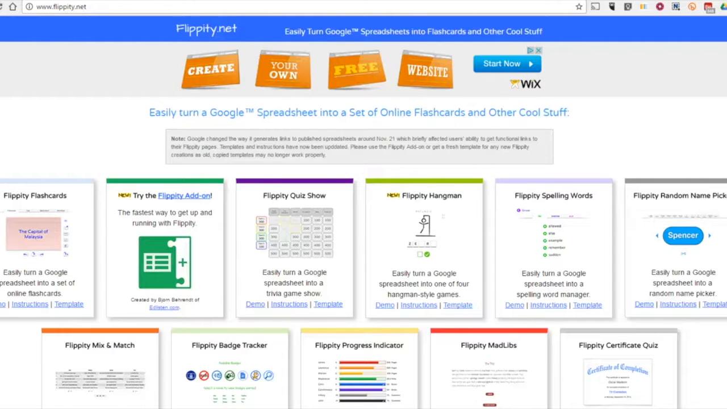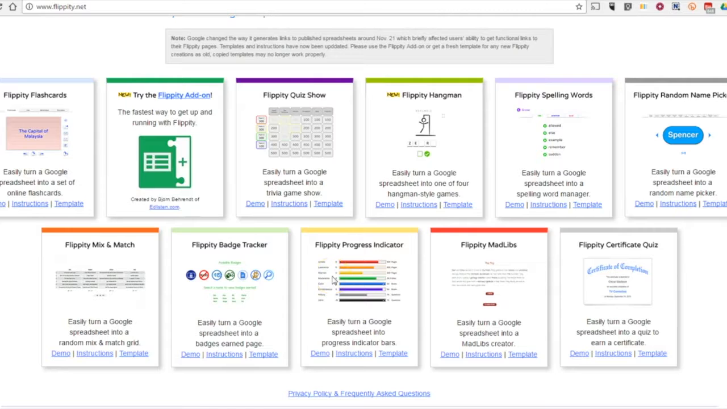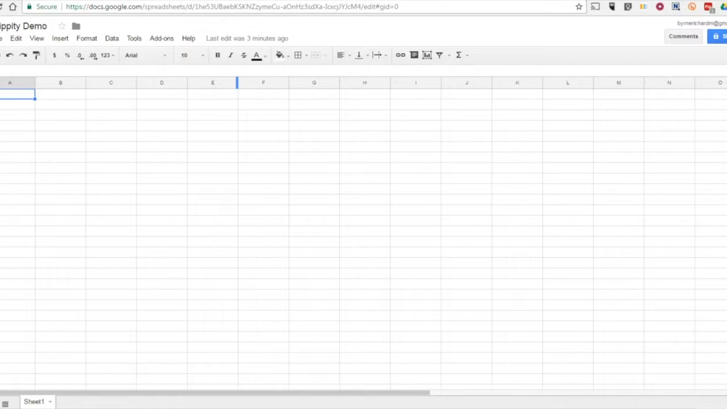Hi, this is Richard Byrne. In this video, we're going to take a look at the new Flippity add-on for Google Sheets. This is a new add-on that makes it much easier to access all of Flippity's handy Google Sheets templates for things like making flashcards or making a hangman game. So let's go ahead and try it out.